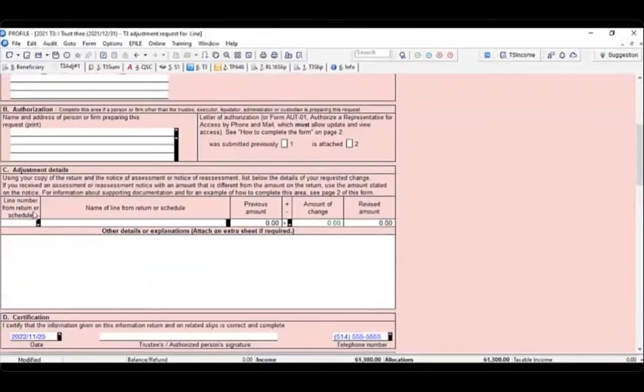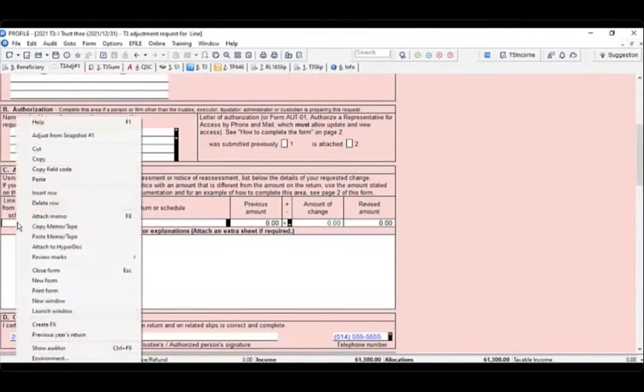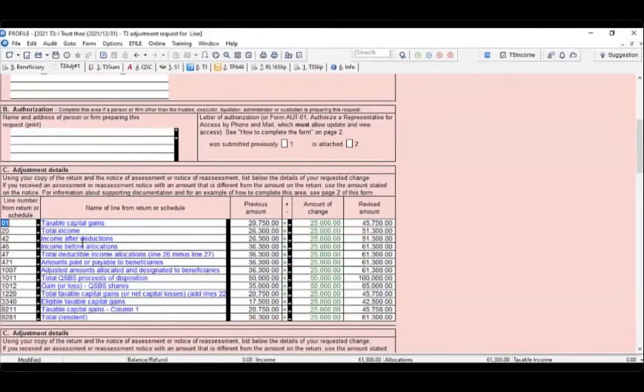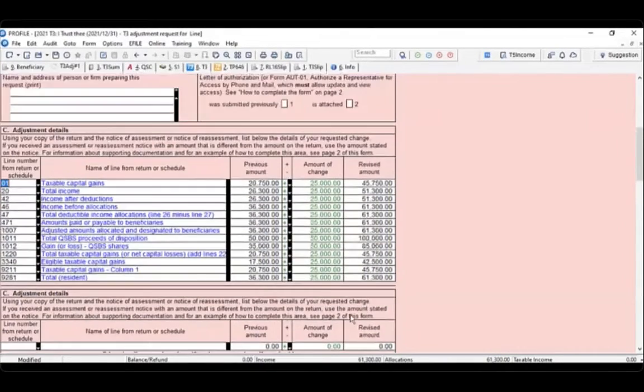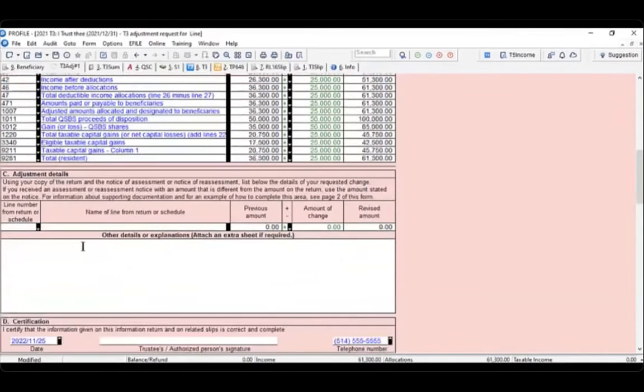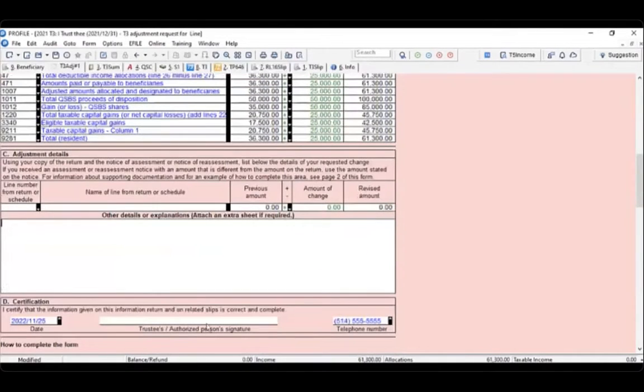I'm going to scroll down a little. In the line number and return schedule here, you're going to right click and select adjust from snapshot. It will automatically fill the lines that have been changed because of the amounts you've changed. And then this is what you're going to need to complete. So you're going to enter the details of the adjustments if required. You're going to print this out, and then your trustee or authorized person will need to sign.